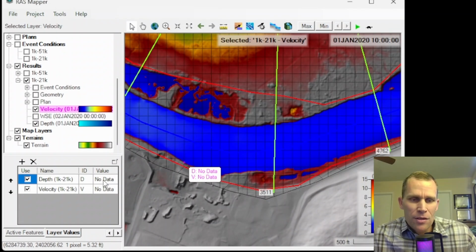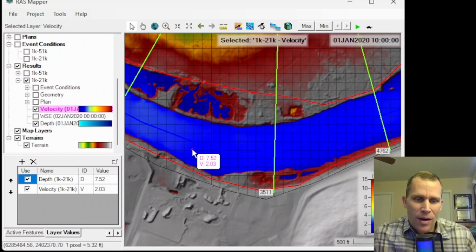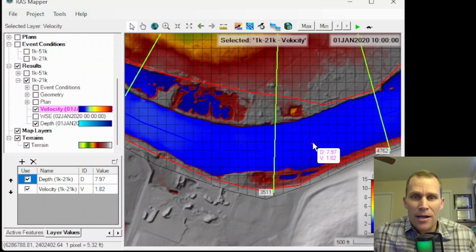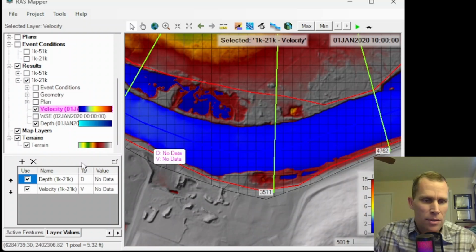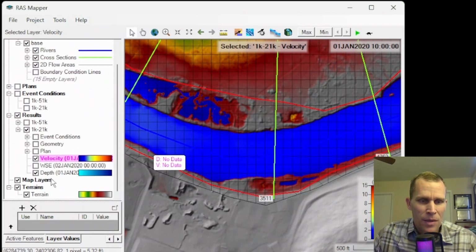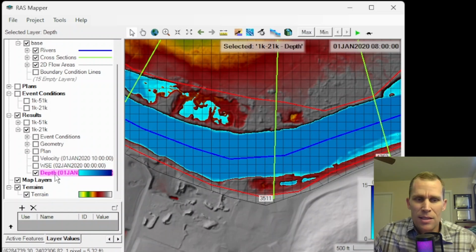Also, you see the values here. Well, there's a column that says no value and then no data, but these no data labels will update with the actual value right now, for instance, as I'm moving my mouse over the layer that actually has some data. Okay, so let's go ahead and remove those, and then I'm going to give myself some more space here. Let's continue on with the depth layer.